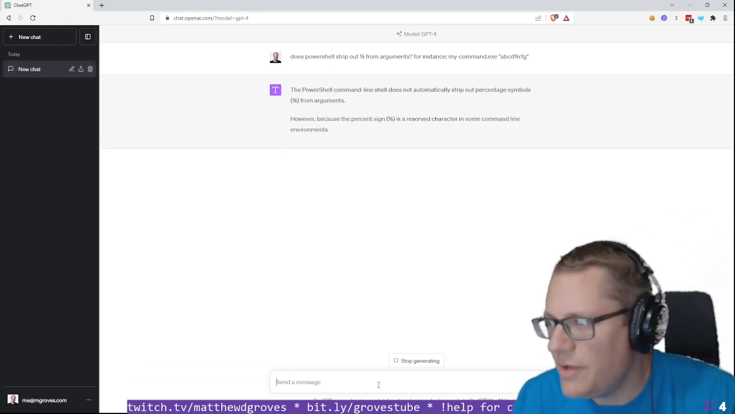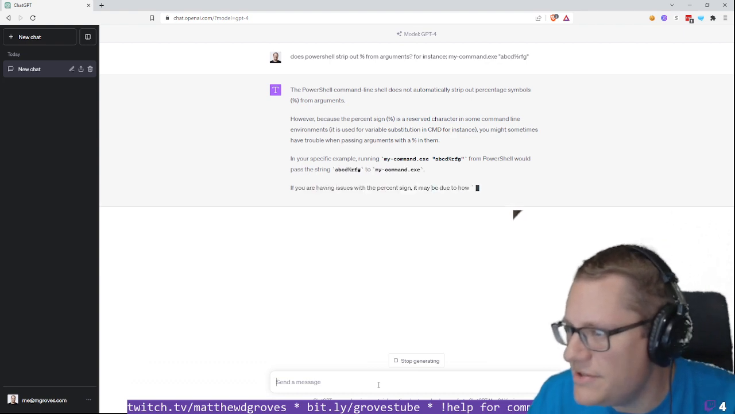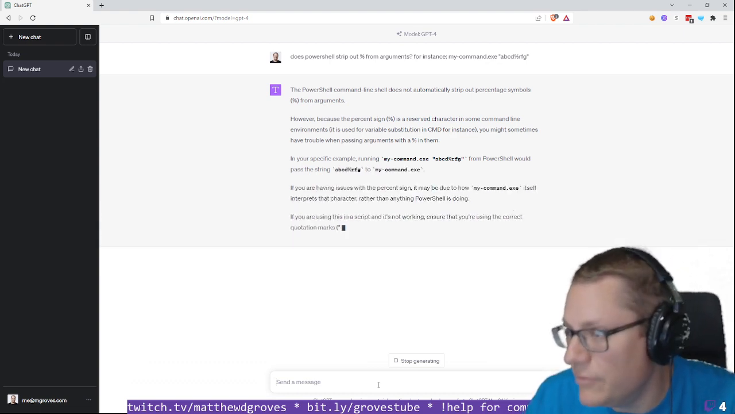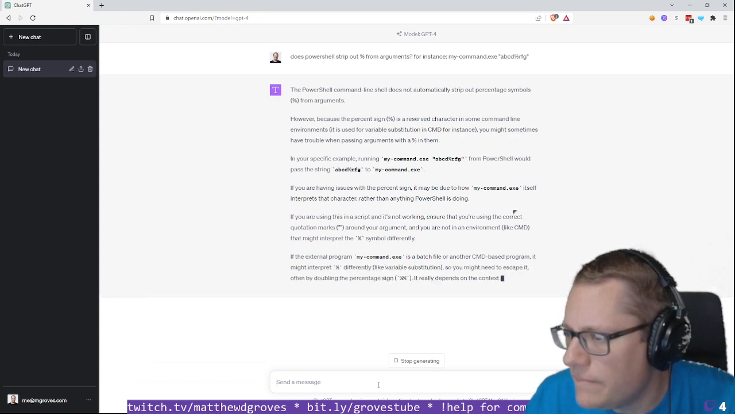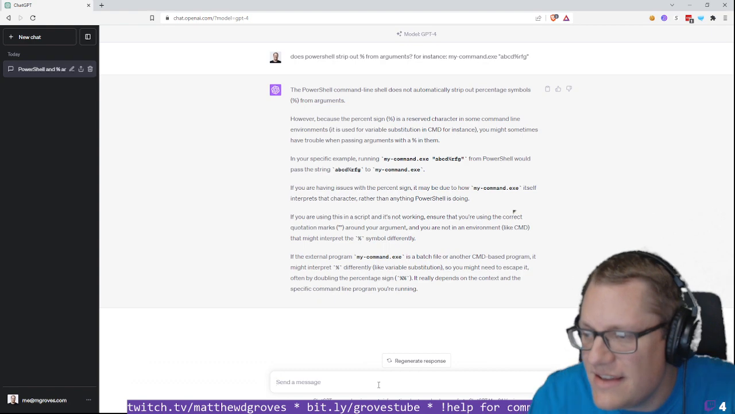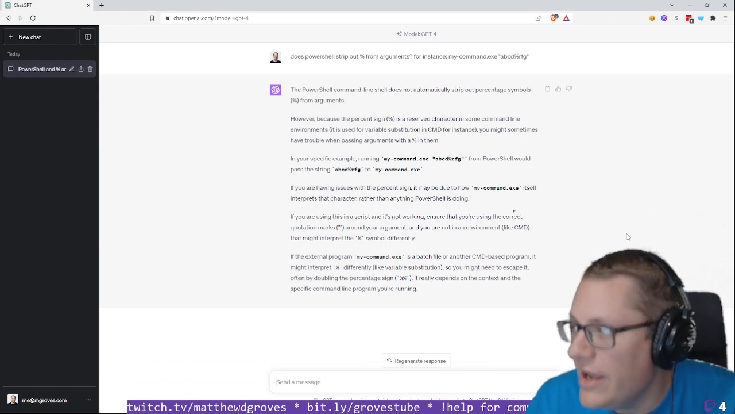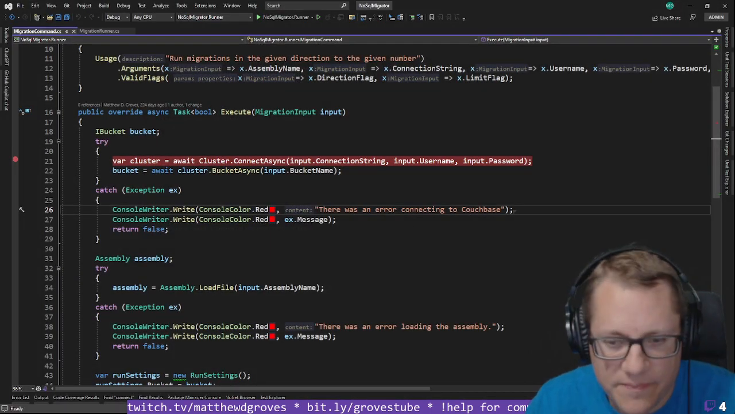Does not automatically strip out percentage symbols from arguments. However, because it's a reserved character in some command line environments, you might sometimes have trouble. Okay. So it could be Oakton stripping it out. Okay, we could just escape it, doubling the percent sign. Let's see if that works.